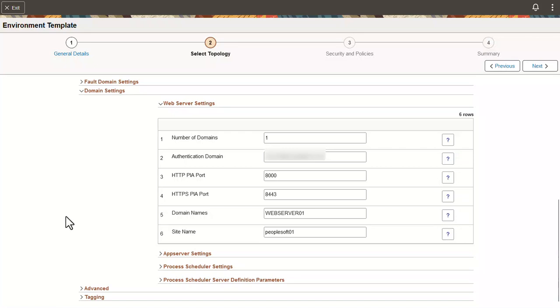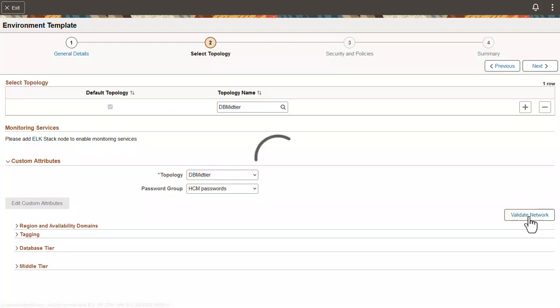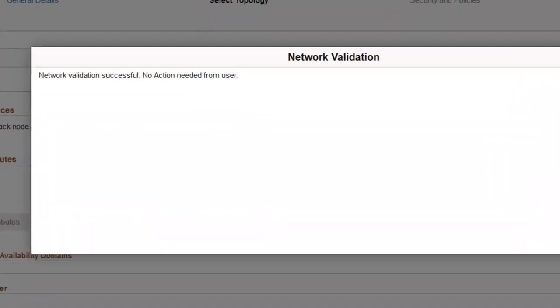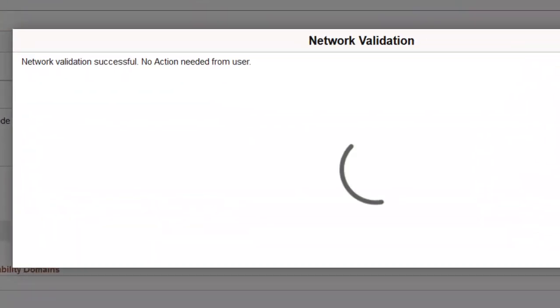For example, the Web Server settings includes the number of domains, authentication domain, HTTP and HTTPS ports, domain name, and site name. When we click Validate Network, we see that the validation was successful. This checks for open ports and a valid network.